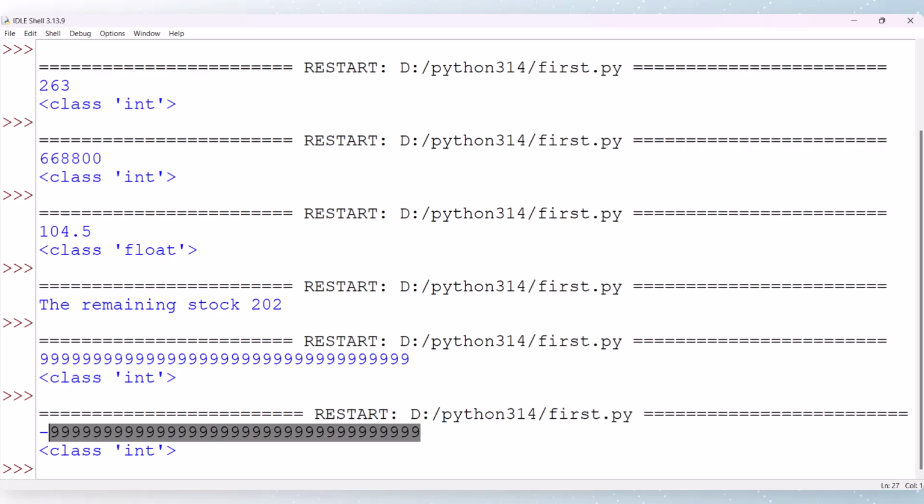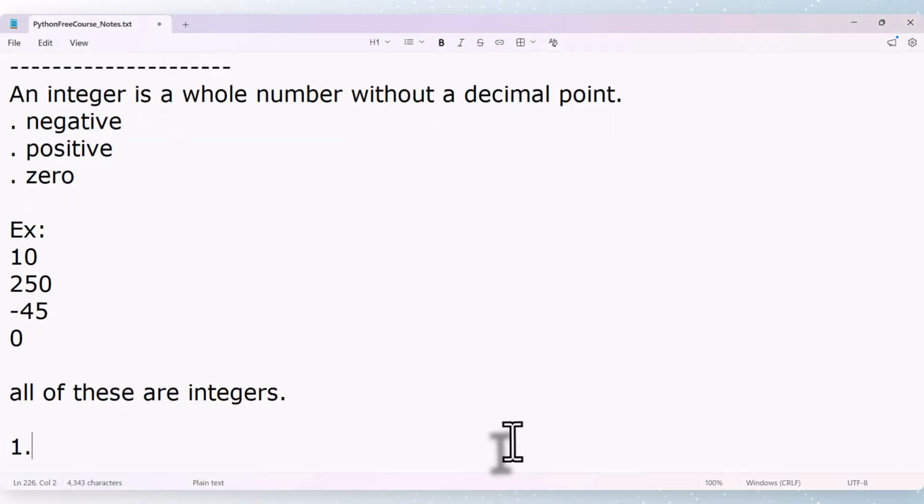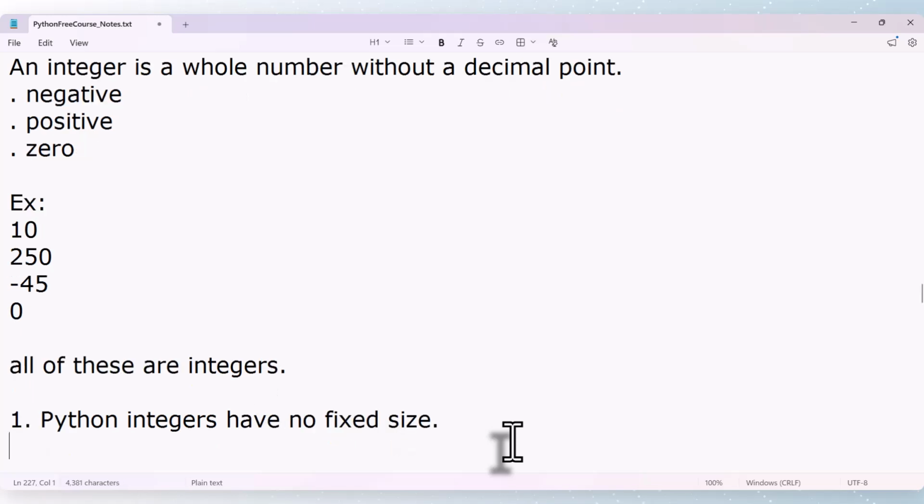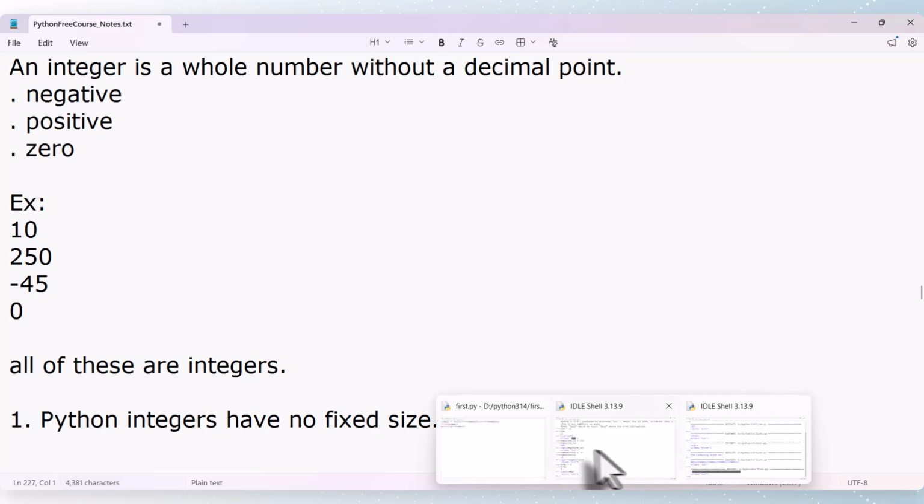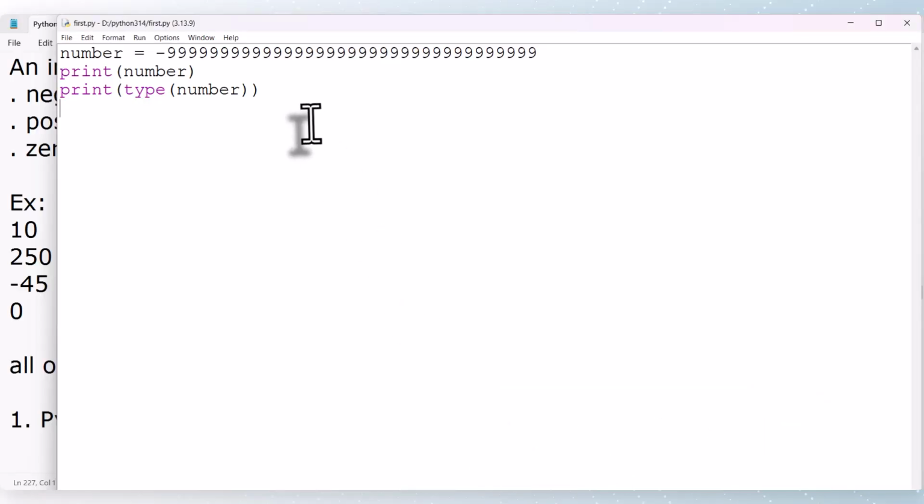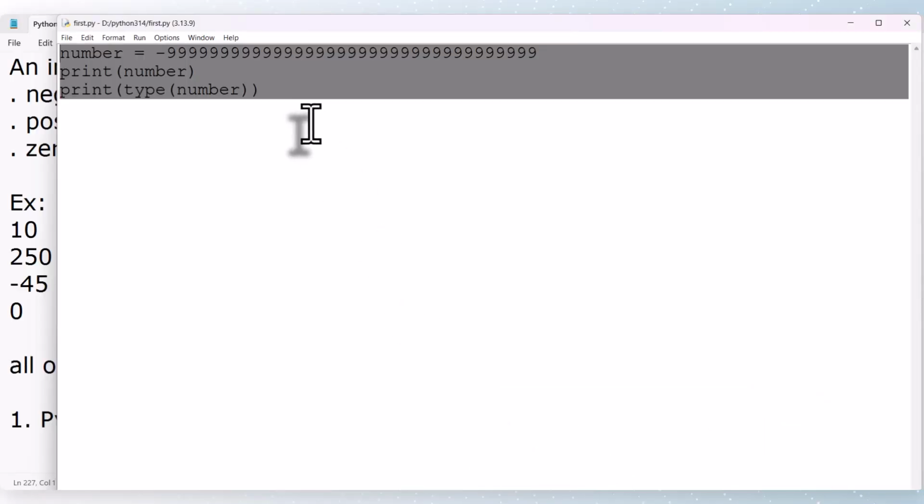Python integers, let me write this point. Point number one: Python integers have no fixed size. Python integers are not having any fixed size. You can take any big number, no problem. And in the latest versions, Python is allowing the underscore symbol also.